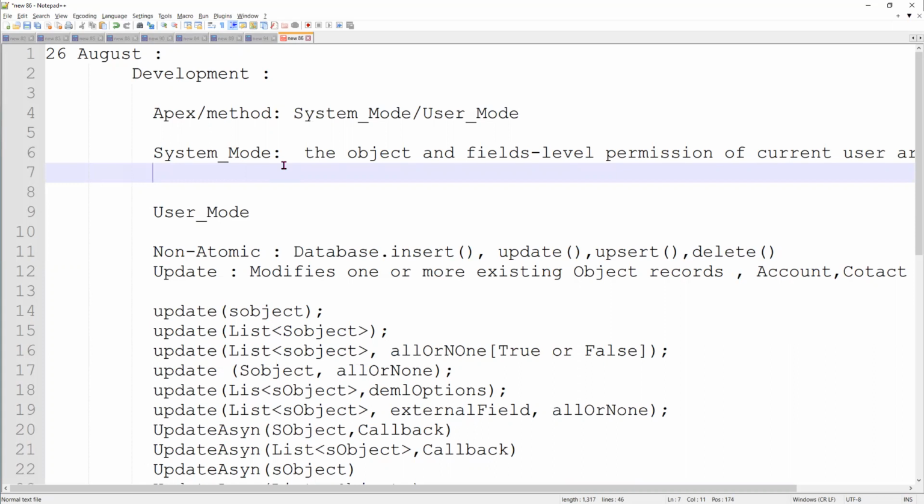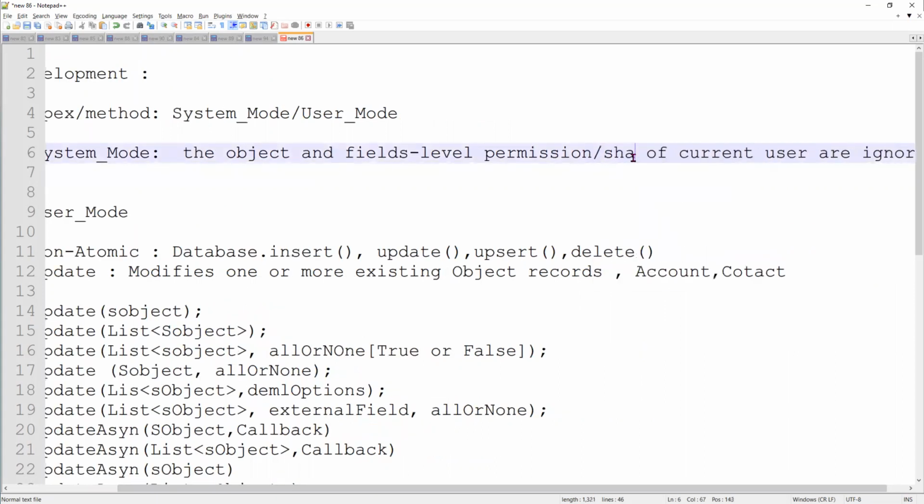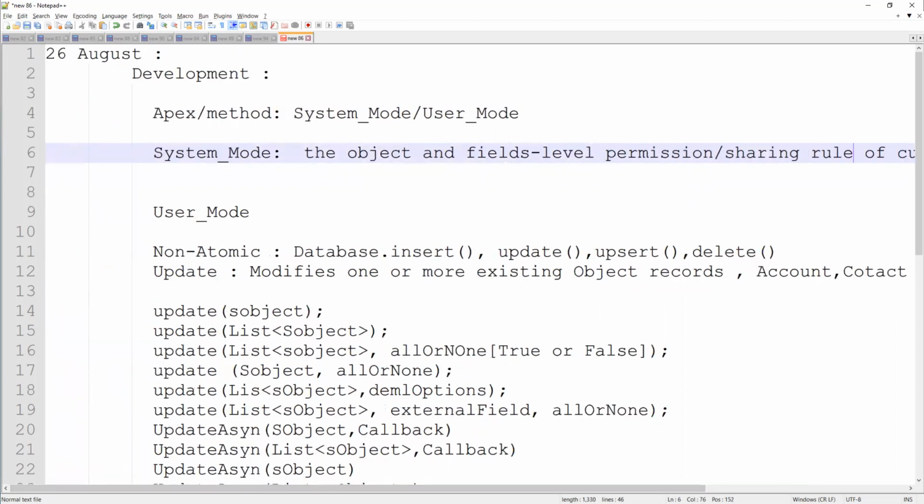When that person is executing in the system mode, it will ignore all the permissions and sharing rules. We have something called sharing rules that will come later. Permissions and sharing rules will be ignored.